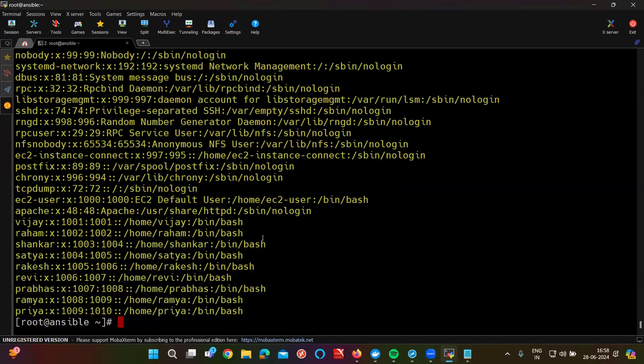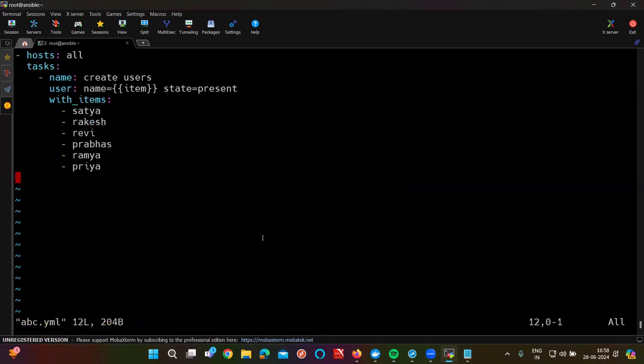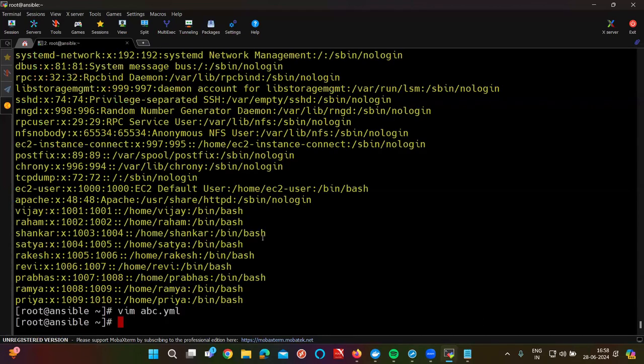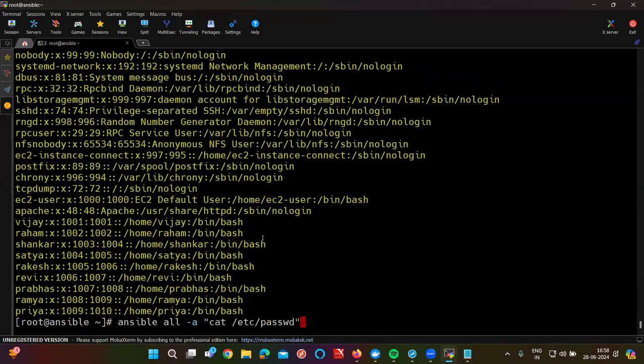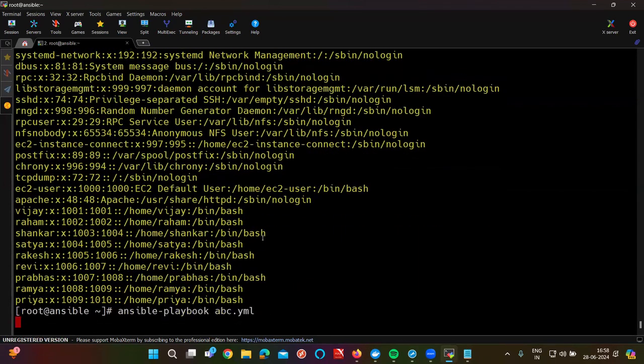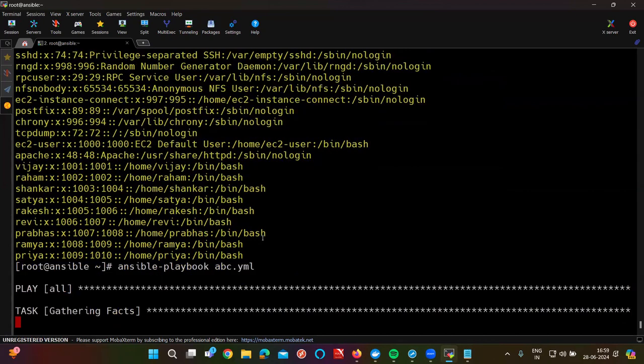So like this, if you want to create a bulk of users, you can use a simple concept. Similarly, in the same way, if I want to delete the users, what do I need to do now? Instead of present, I need to replace it with absent. Currently I still have the users, but now I'm going to execute the playbook. Automatically the users are going to be removed now.